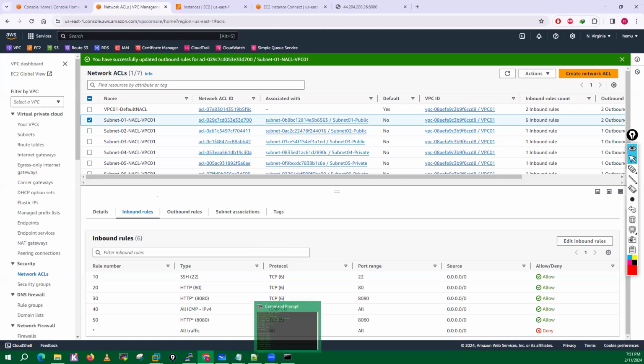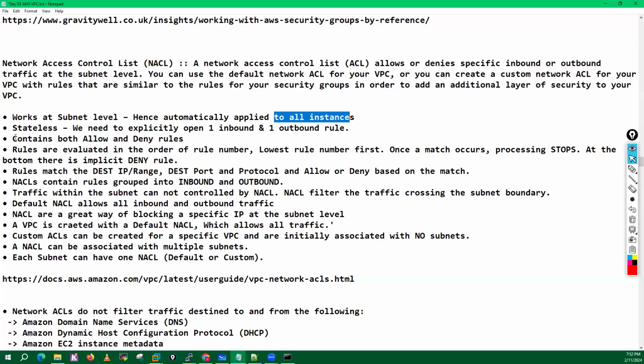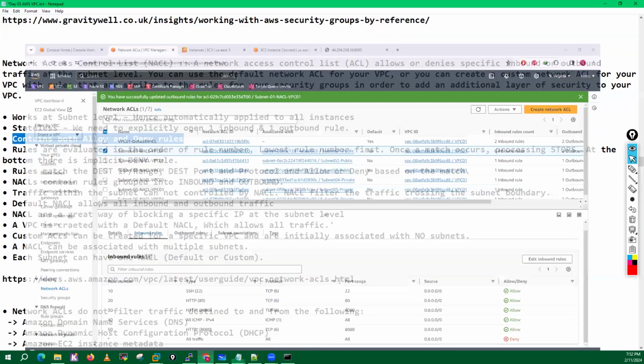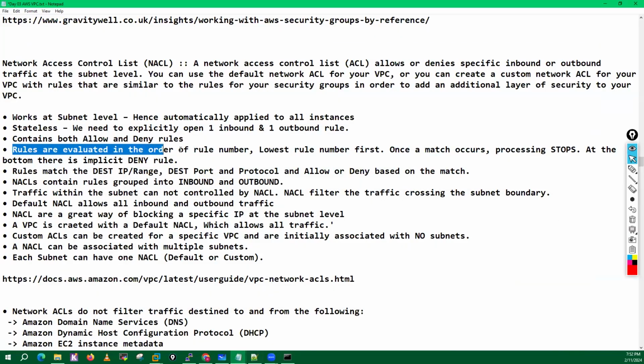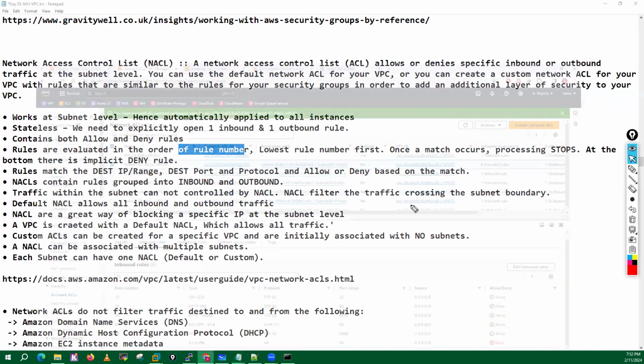Right, now go here. An ACL contains allow and deny rules. So we have seen that they have both allow and deny statements. Rules are evaluated in order of the rule number, which means the evaluation of these rules will start from top to bottom.